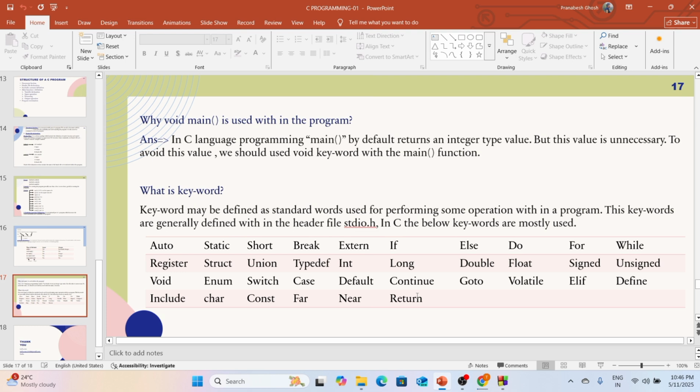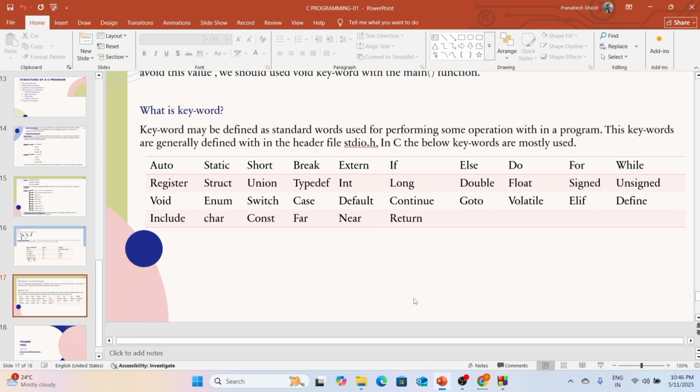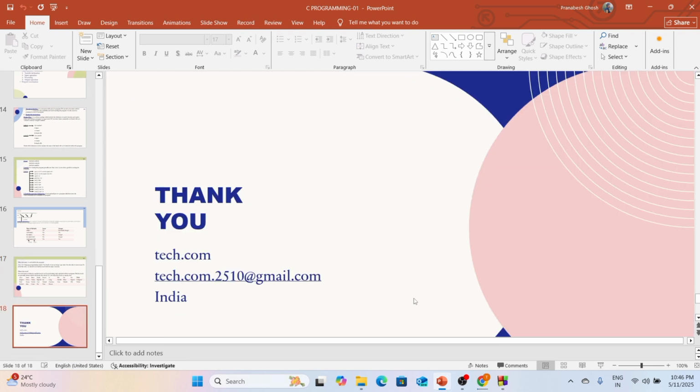Okay, so in the next session we are going to cover the next topics, like data types, some specific program examples and all.